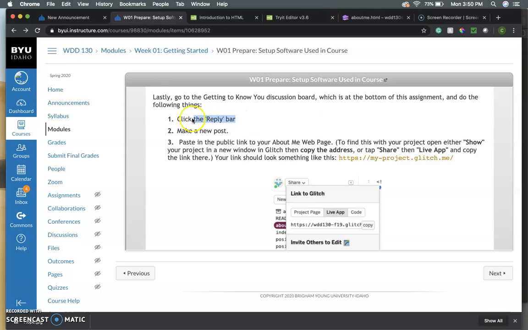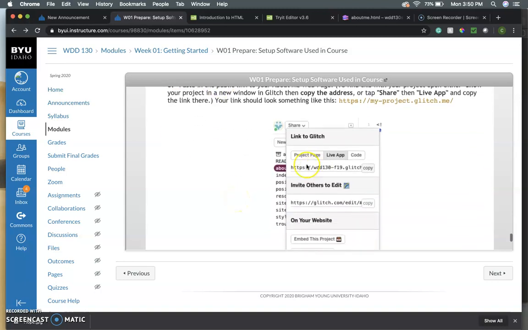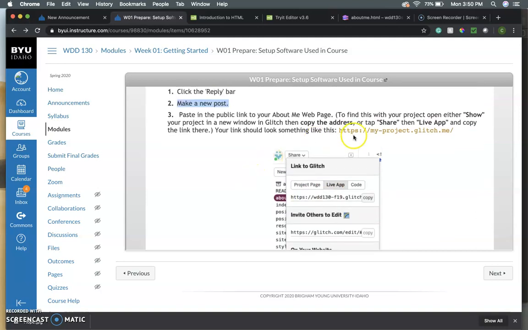You click reply. And then as part of your new post that you're publishing, you need to make sure you share the right link to it. So the instructions say that you need to paste in the public link to your About Me page. To find this within the project, open Show, and then look for Copy the Address. So let's do that. Let's try to show your project in a new window in Glitch and copy the address.